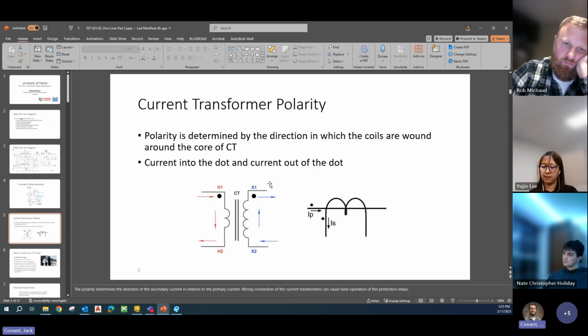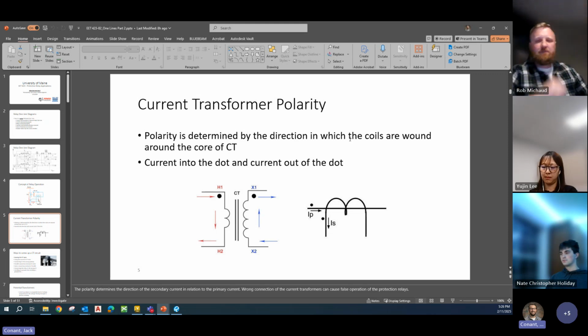So CT polarity is super important. This is how you know you're connecting your relays properly. And this polarity dot is actually a physical characteristic of the current transformer, and it's determined by which direction the coils are around the core. So if we want to measure the current going in the right direction, we want to make sure we have, one, the CT installed properly, and two, our leads are connected to the CT properly.